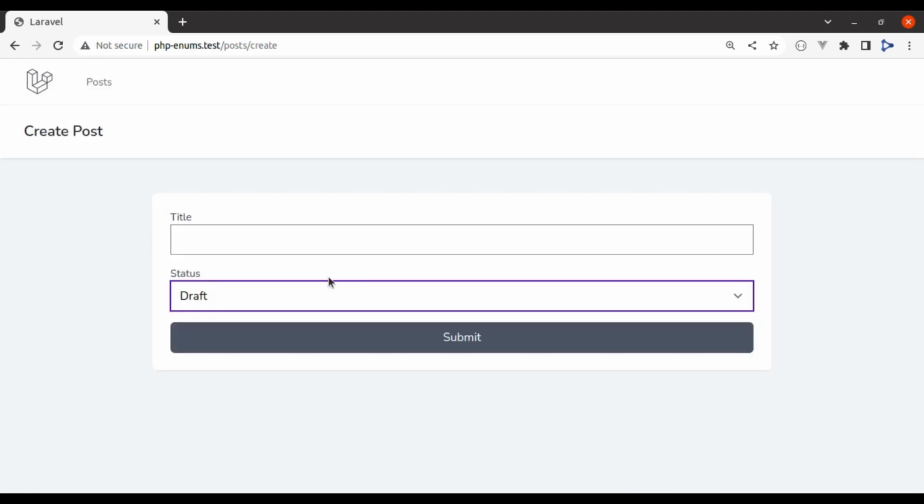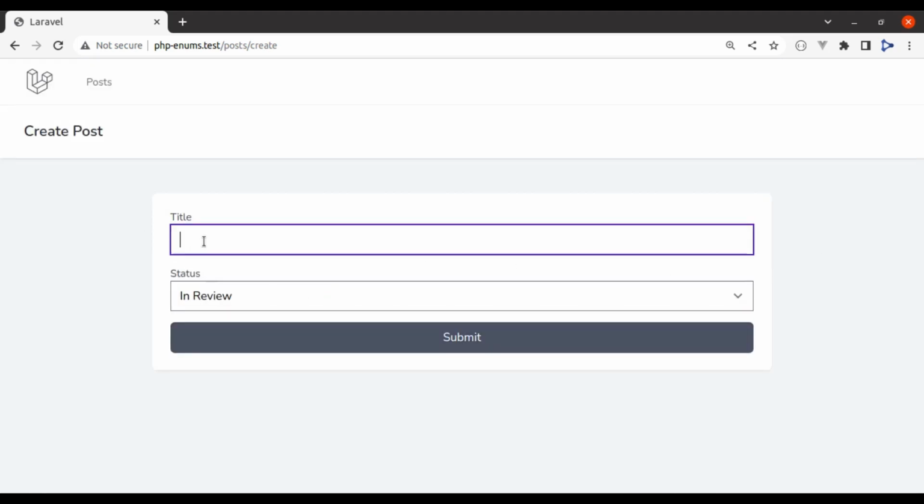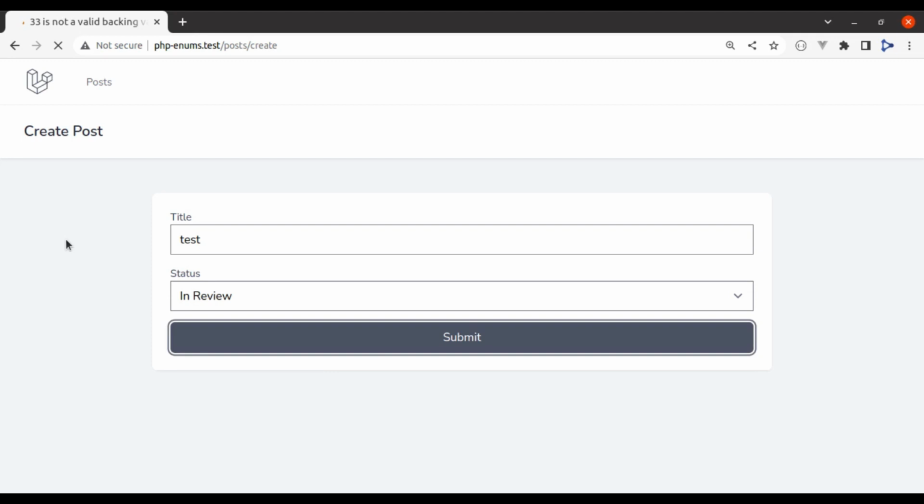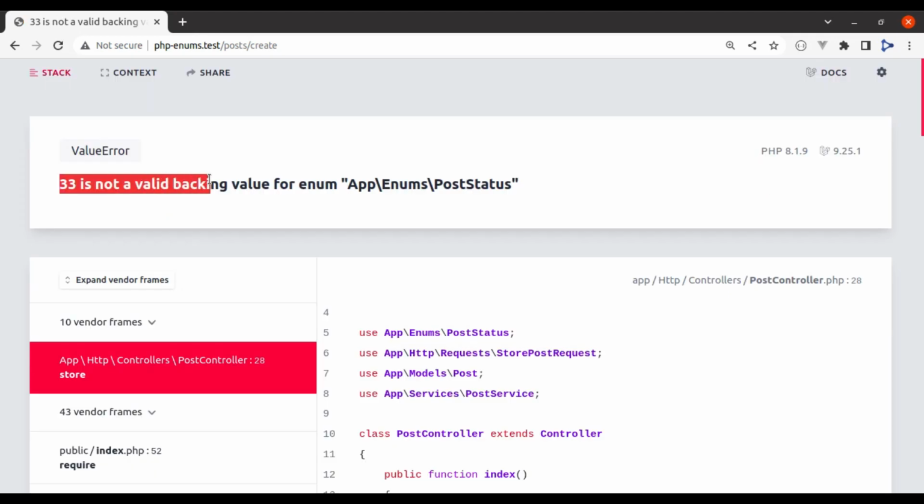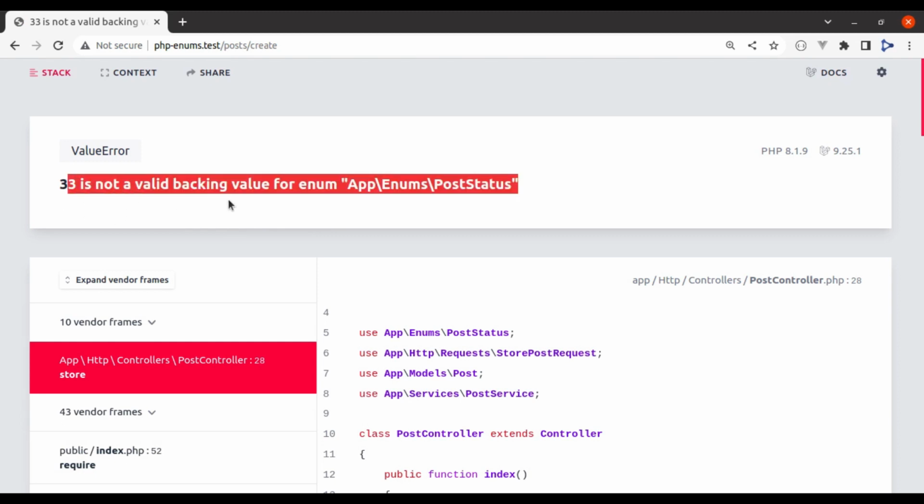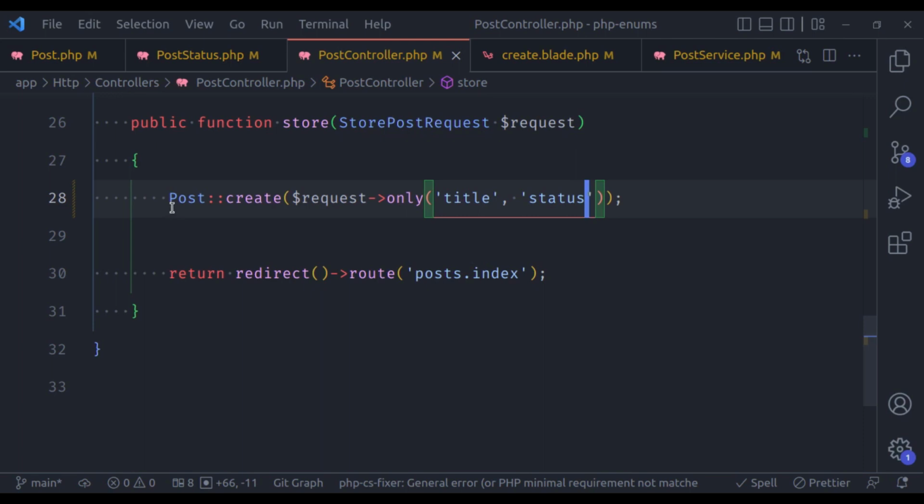Now this time if I select in review and now if I submit, we should get an error. 33 is not valid backing value for enum. So how we can avoid this error? We can fix this error by adding validation before creating this post.